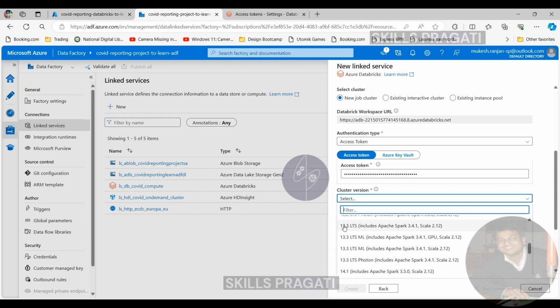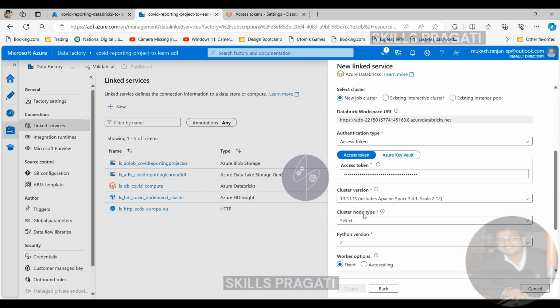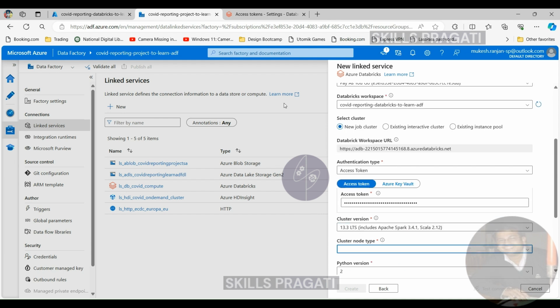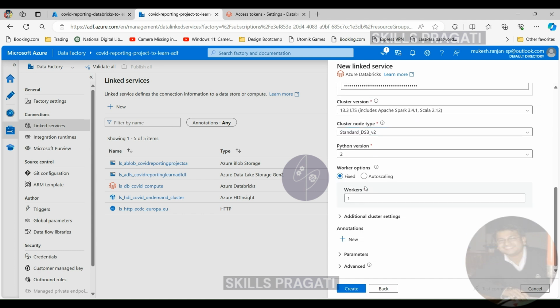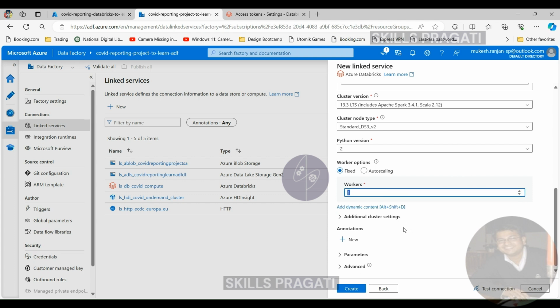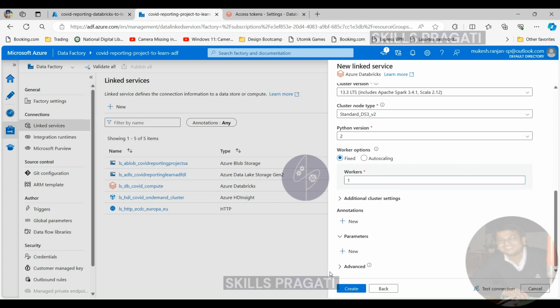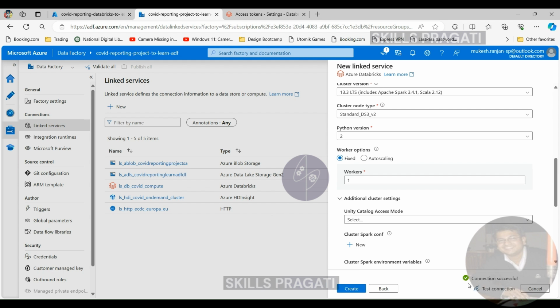And we want to pick the node type. Let's go for the smallest general purpose one. This is the one we used previously, which is the DS3_v2. We want to get the latest Python version, Python 3. And we can keep the number of workers as 1. That's good enough for us. You've got additional cluster settings, like init scripts and all that kind of stuff, but we don't need anything like that. Let's test the connection here. Yeah, it's successful. Now we can click Create and that'll create the linked service for us.